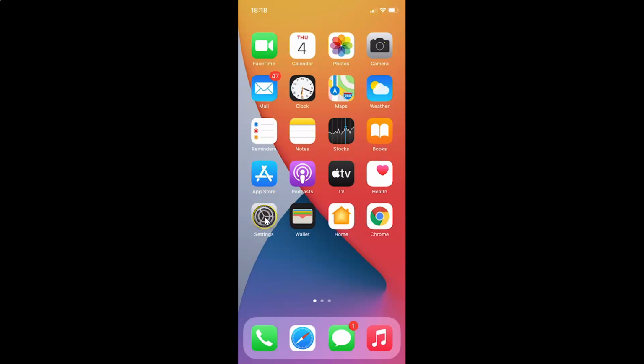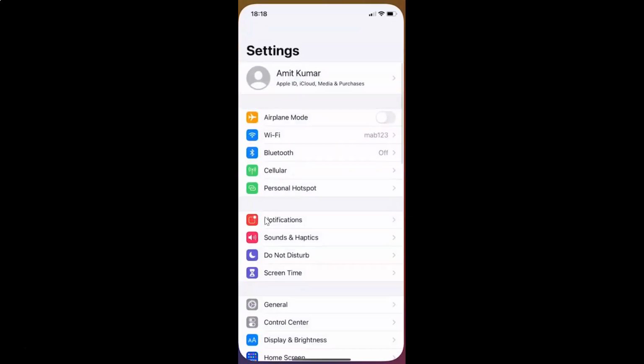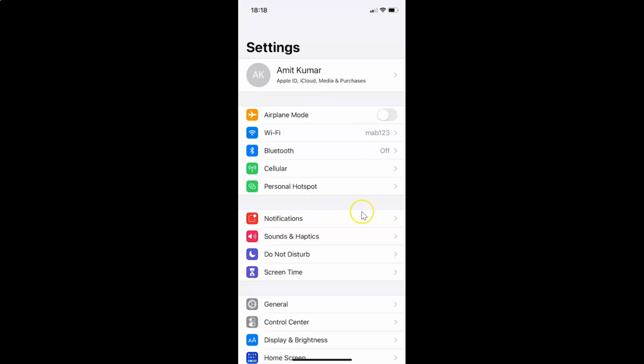So here is my settings app. Let me tap on this to open it. You can see guys it's opened, and also let me show you guys first that I have iOS version 14.4 installed on this iPhone device.